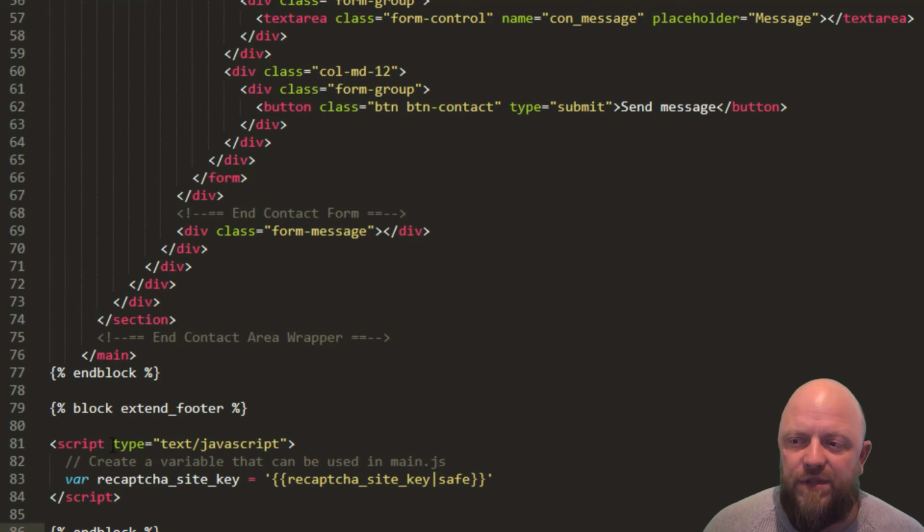So block extend footer. We've got another script, text JavaScript, and we're creating a variable, var recaptcha site key, so that's what's being used at the top in the script. We're accessing the reCAPTCHA site key in the context, and we're using the safe filter, okay? We've got the speech marks here, which makes it a string. So that's what we're doing. We're accessing the site key in the template in that fashion.